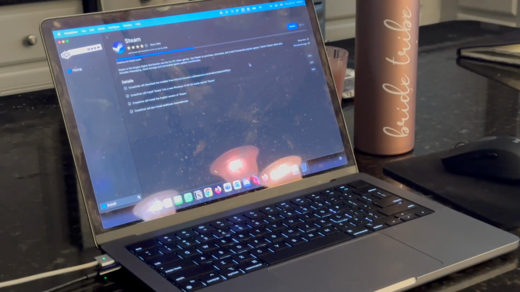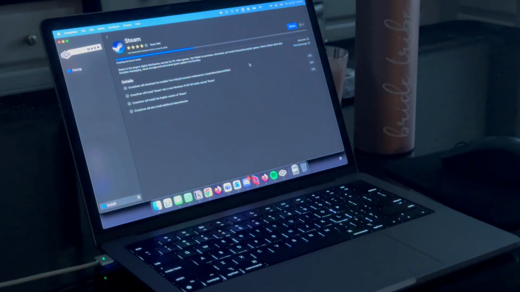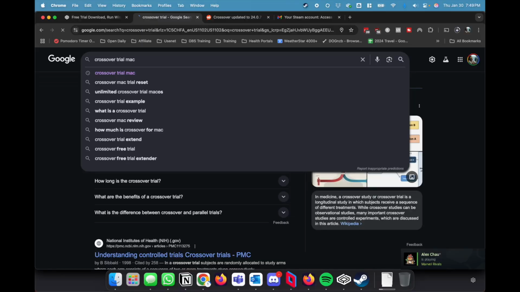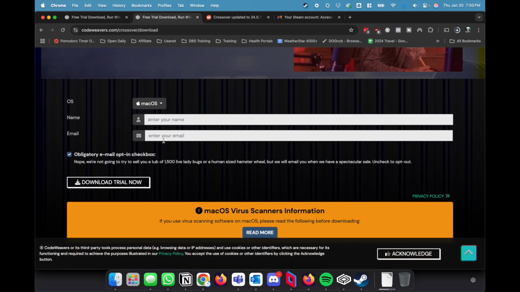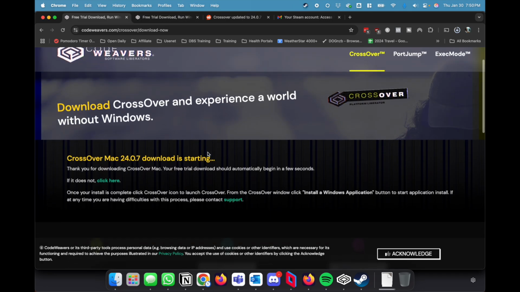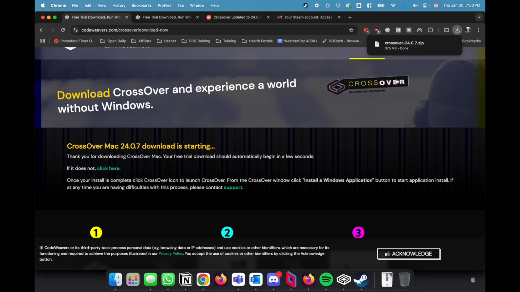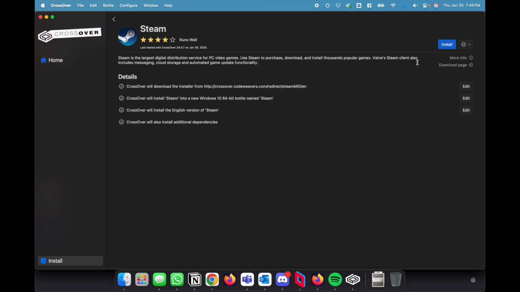Hey folks, in this continuation video of Mac gaming, state of Mac gaming in 2025, I wanted to showcase how CrossOver 2025 works. Last video I did Whisky, so if you simply click the links that I'll leave below, you will be able to download the trial after putting your name and email. Once you do that and download it, you can then install it.